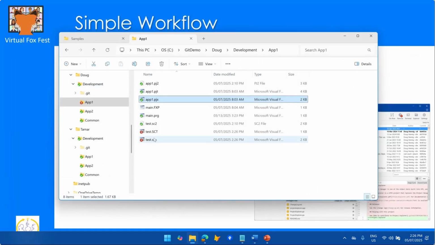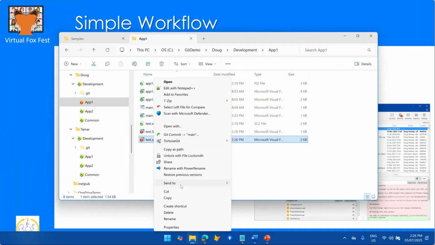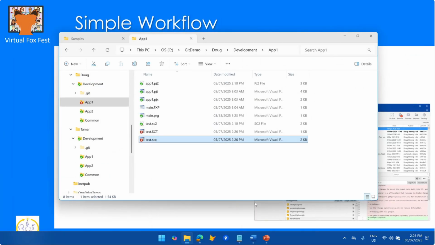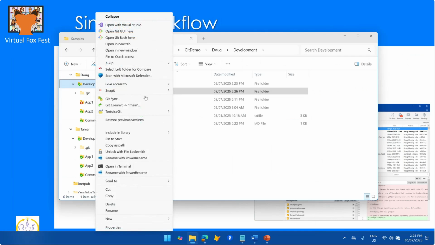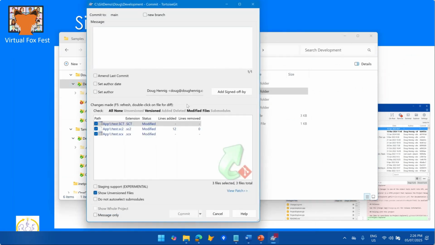We're going to generate the text equivalent. So I'm going to right click, send to Foxbin PRG, and there's my updated file. And now we're going to go here and we're going to commit, added button.